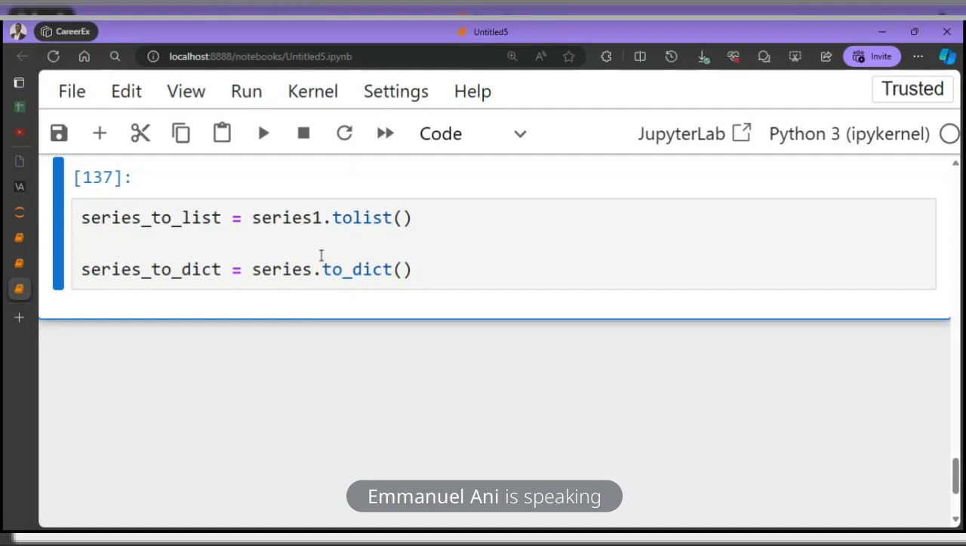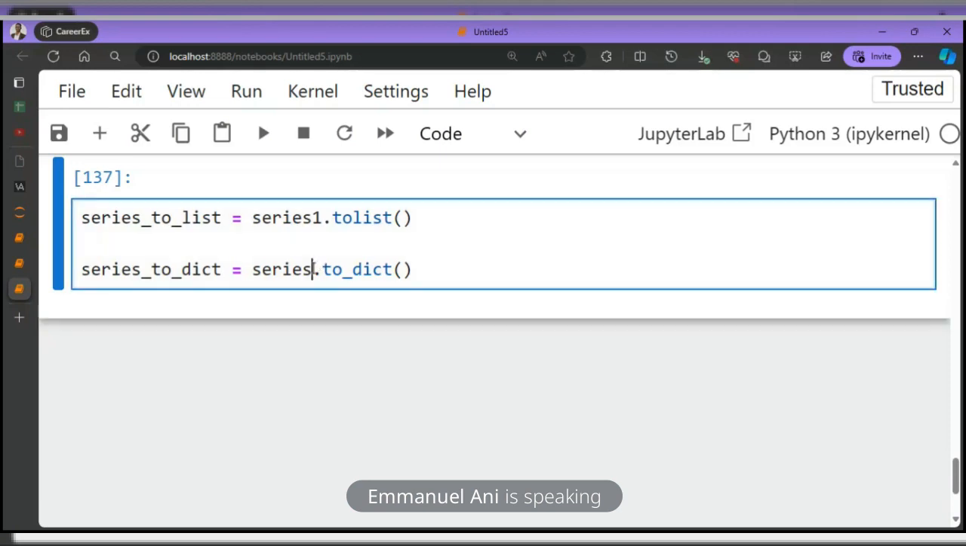Nobody is actually a perfect programmer, so you always get errors. Sometimes you even see people complain about their error, their bug, their whatever. It's a very normal thing in programming, so don't panic whenever you see that. Just focus on how to resolve the error. So this is two things: we want to convert our series to a list and a series to a dictionary.